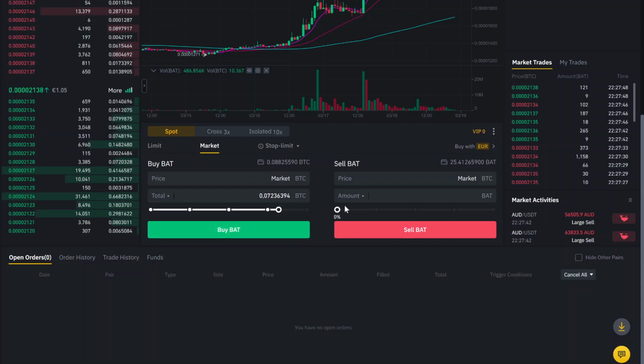If you want to sell your BAT, you go at the right side and do it here, and you can click here on sell BAT to Bitcoin, and then you can sell your Bitcoin into your local currency.